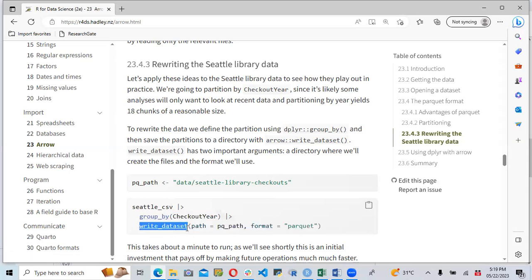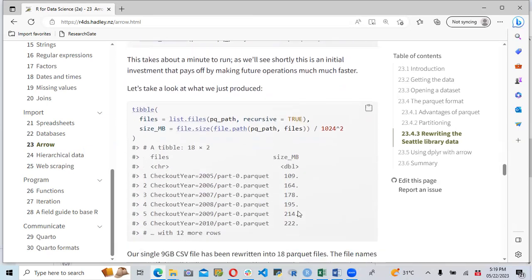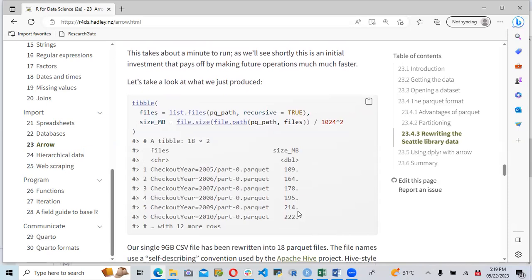Then we use write_dataset, which comes from arrow. The path is the Parquet path, and the format is Parquet, which is the default. There are several formats in which we can write this data. We can use arrow, feather, CSV, or text. There are several formats we can specify, but the default format is always Parquet.